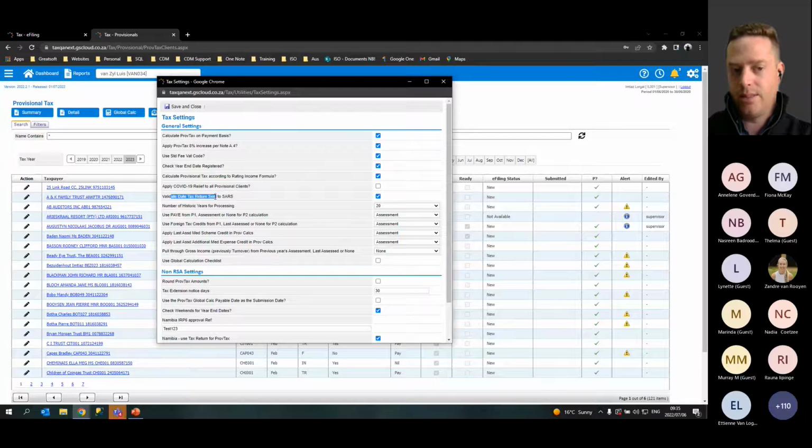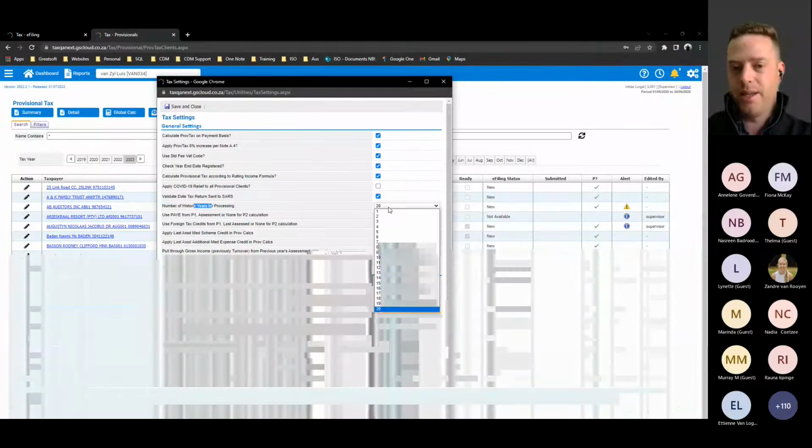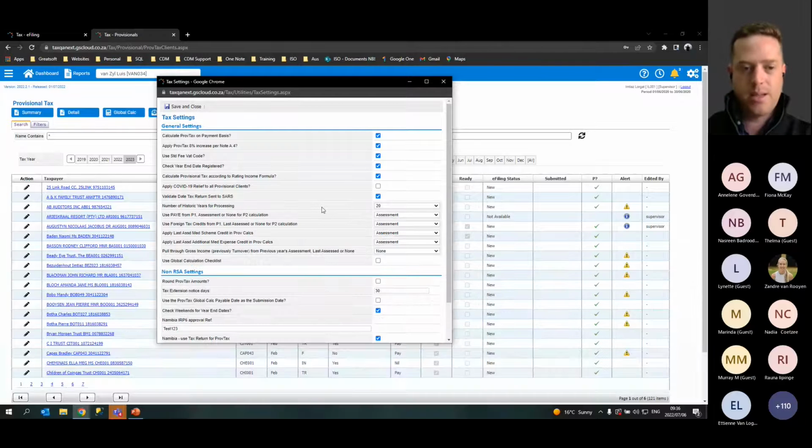Validate tax return sent to SARS. So this is just referring to the date on which it's sent to SARS, that's a key date that we need to then validate. So yes. And then a little bit of information when it comes to the calculation itself. So number of historic years for processing, we normally keep this on 10 or 20, so you can just leave it as that. And we have use PAYE from P1 assessments or none for the P2 calculation.